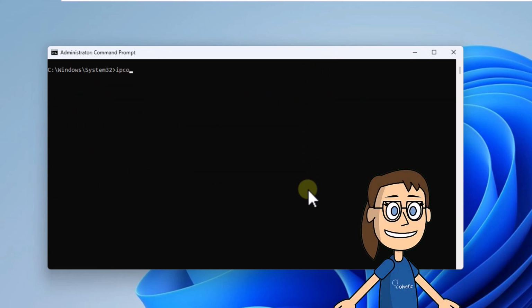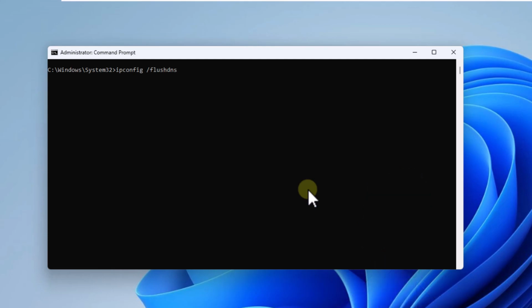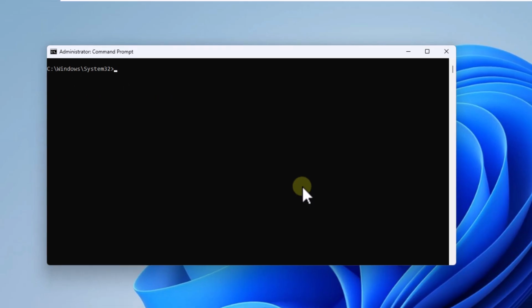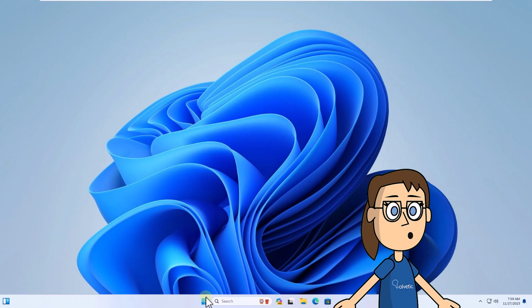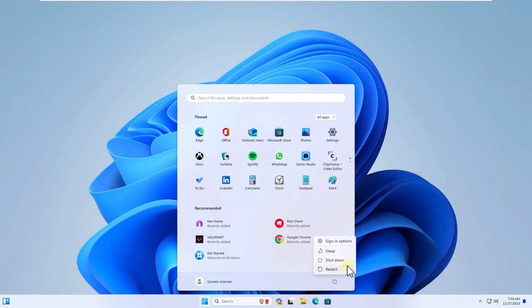Finally, you are going to free the cache, run Ipconfig /flushdns. For the changes to take effect, you must restart your operating system.